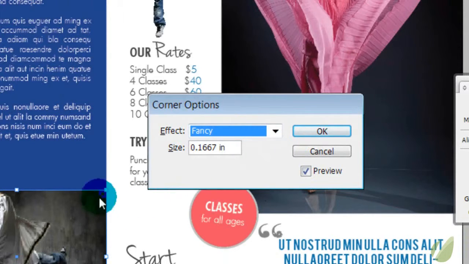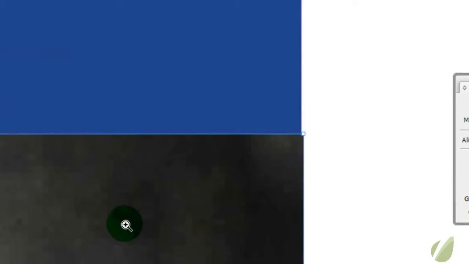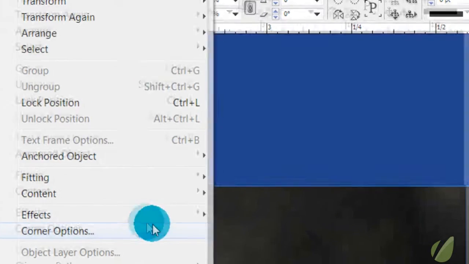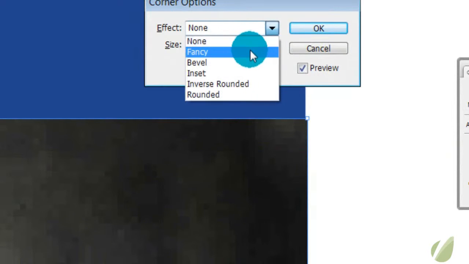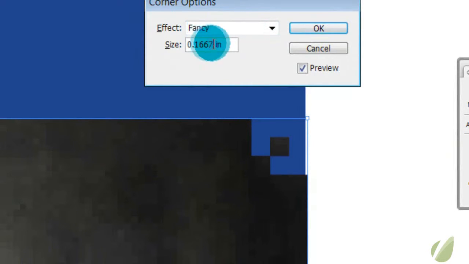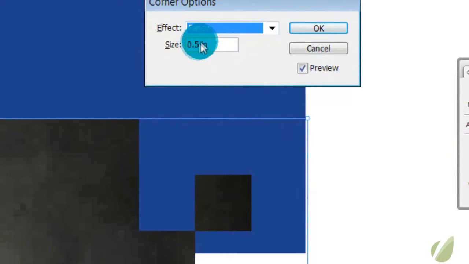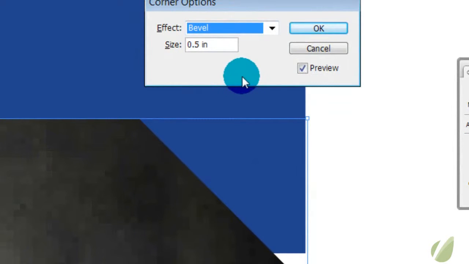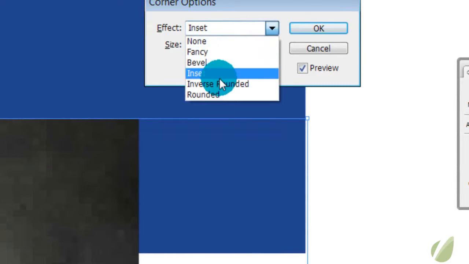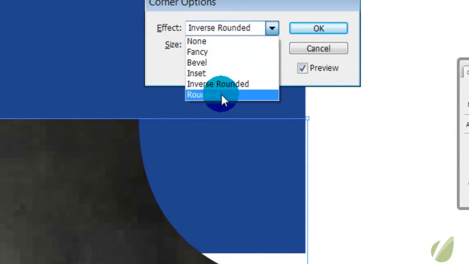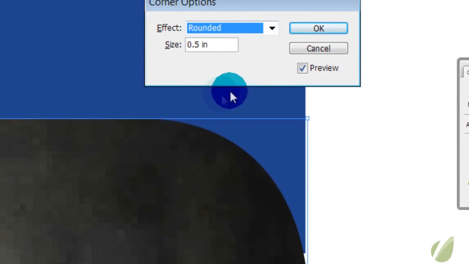So you can have a fancy one. See what it does there? I'm going to zoom in here. I'm going to cancel and zoom into this corner so you can see the full effect. Corner options. So you can have a fancy corner, and you can change the size of this to have a bigger effect or smaller effect. See how that took a big chunk out of that? You can have a beveled edge. You could have an inset, an inverse rounded, and my personal favorite, because it's just simple and clean, is rounded.